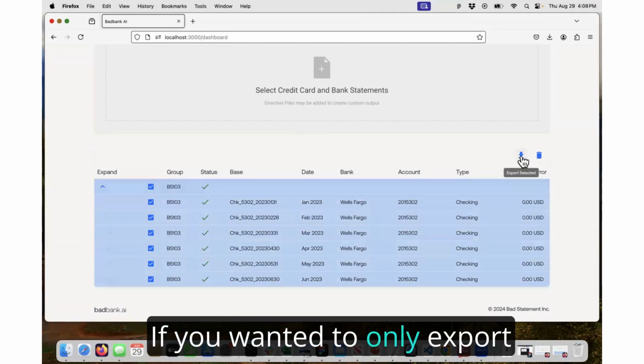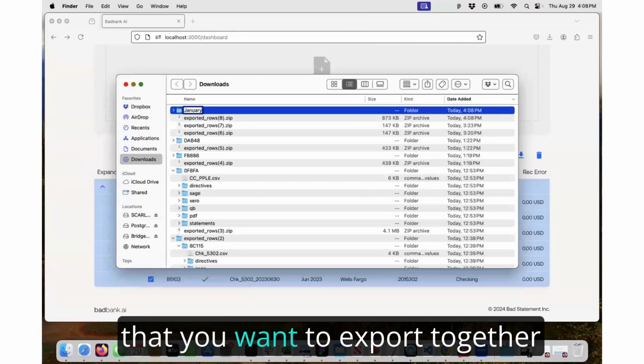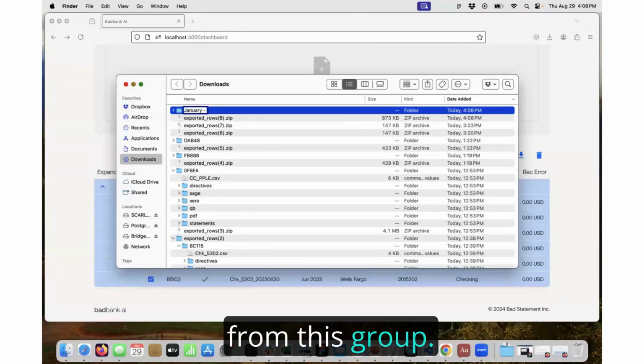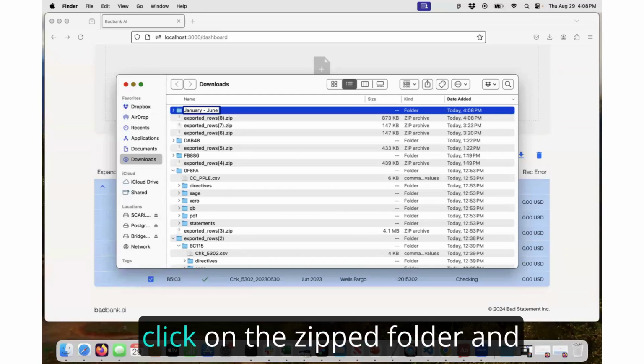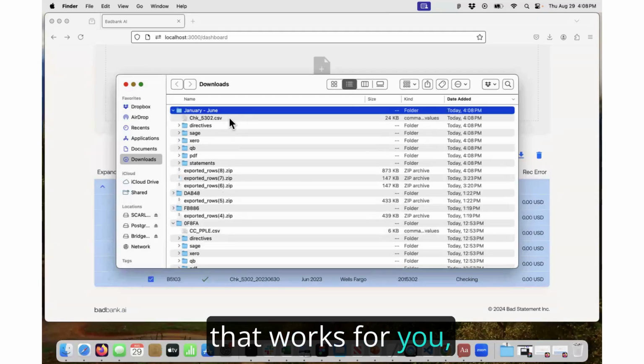If you wanted to only export and combine a few of these statements, you could just select the rows that you want to export together from this group. When the Downloads box appears, click on the zipped folder and then rename the folder anything that works for you. Let's call it January through June.